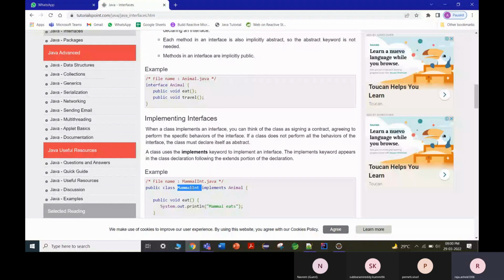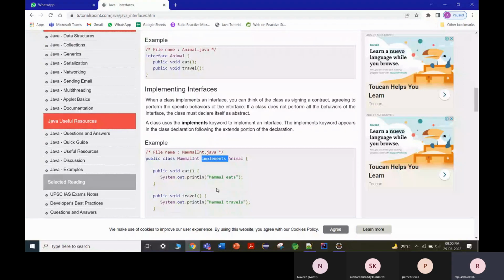We are not going to write the extends here. But we are not going to use the extends keyword for an interface.